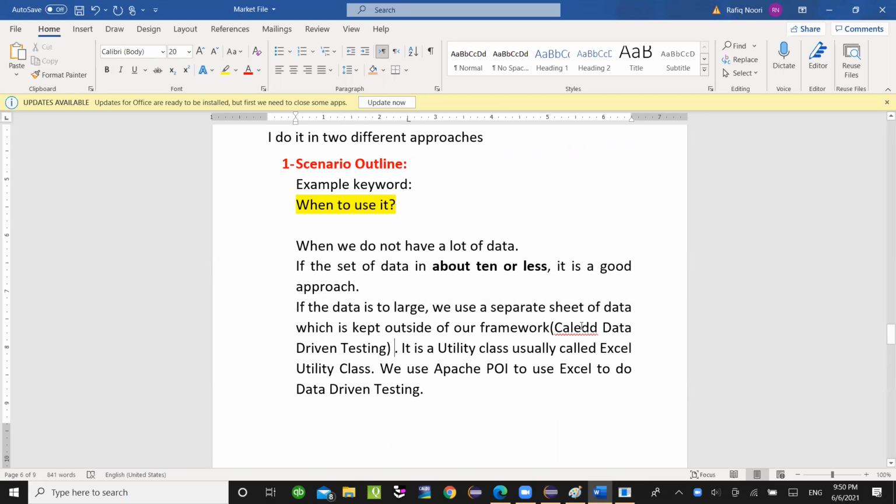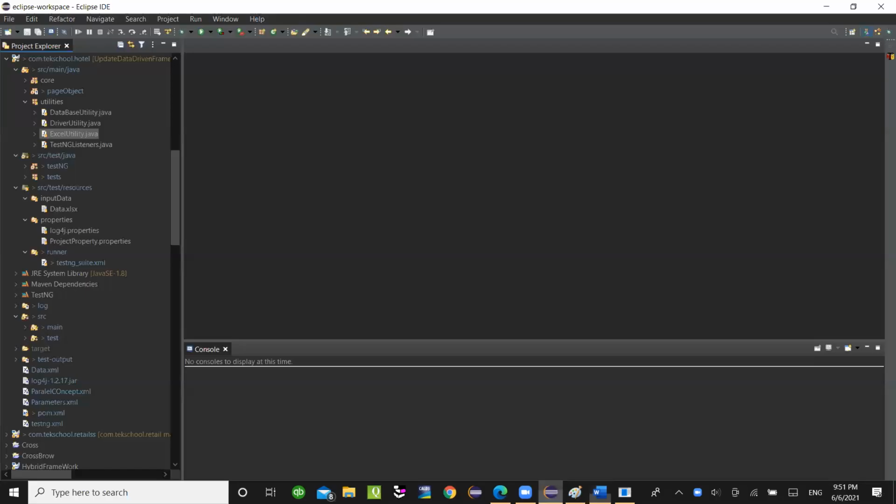Okay, what is data-driven testing, guys? Separating the set of data from the framework or your test class is called data-driven testing. Usually it is a utility class, let's say an Excel utility class. We use Apache POI, very important. How do you connect to Excel? We use Apache POI. If I don't install Apache POI, I would not be able to use any Excel file.